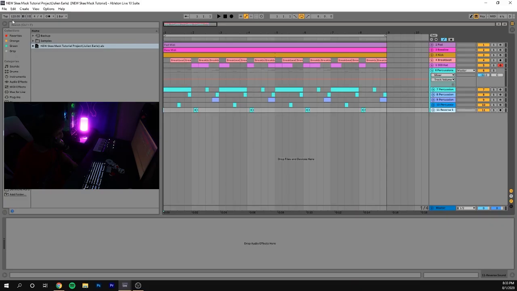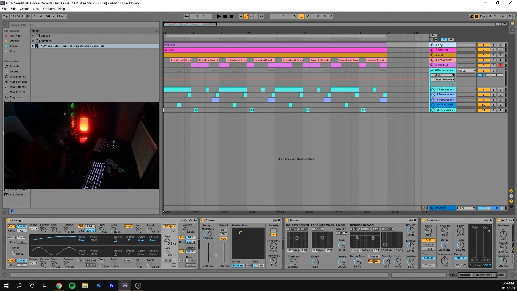So we're at 123 BPM, a little bit slower, but it's nice with this really chill style of stuff. And the first sound that we have here is the pad, which sounds like this.